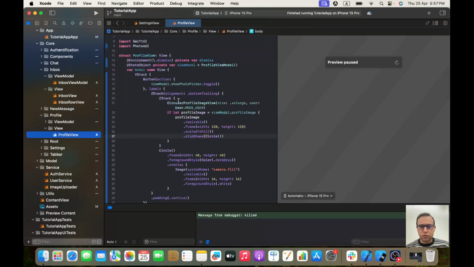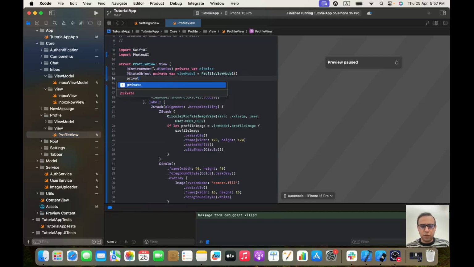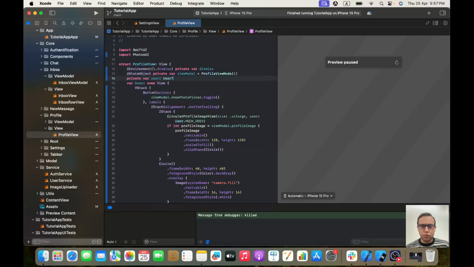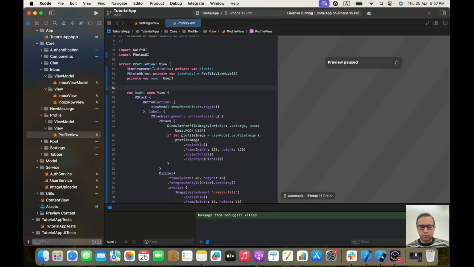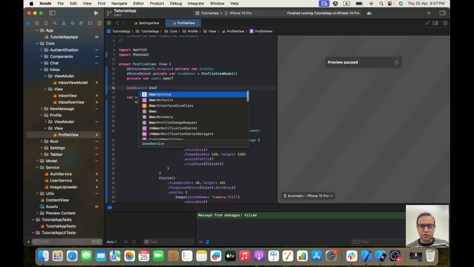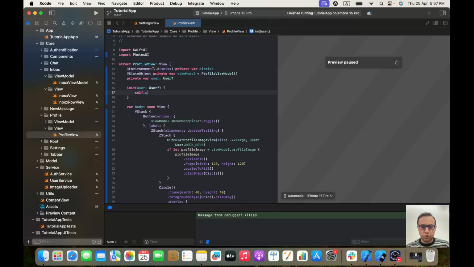Okay, I don't need this inbox view anymore. Inside profile I need a user, so I will also add private var user of type user. And because it's private, I need to add an initializer where I pass user as an argument, and it will be self.user = user.